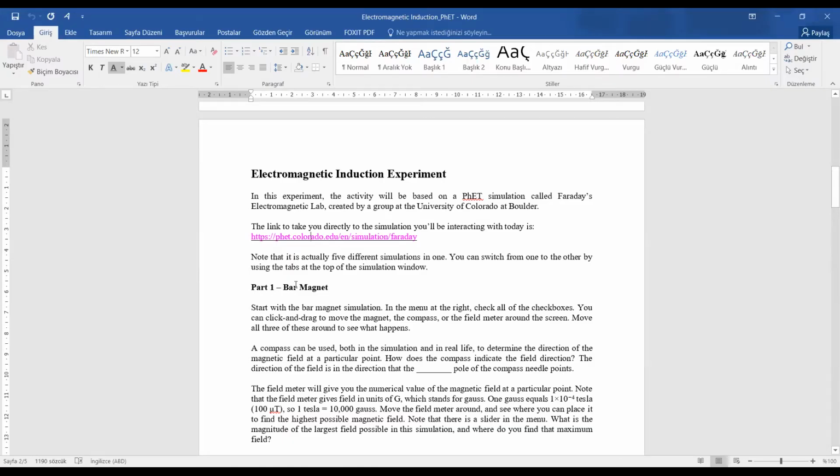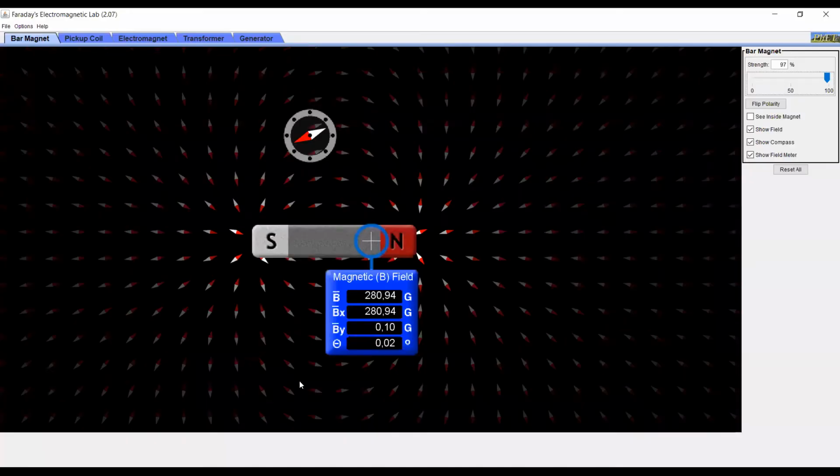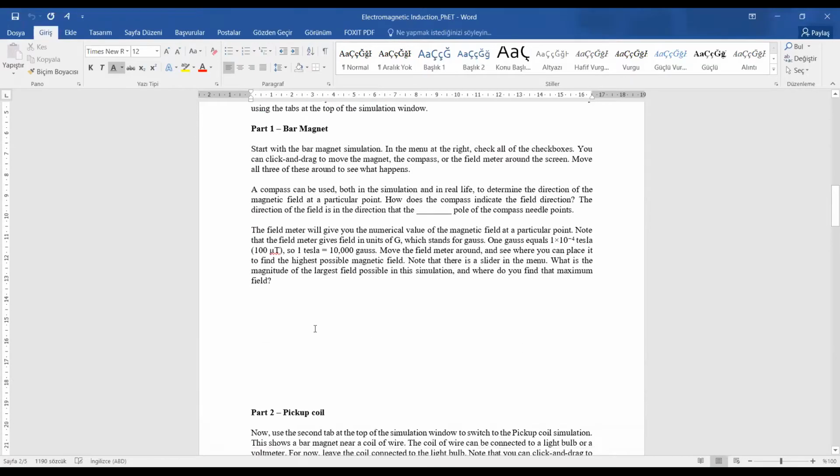In this part, I expect you to find the magnitude of the largest possible field in this simulation and explain where you found that maximum field. Once you find this point, please add this screenshot to your report from here.